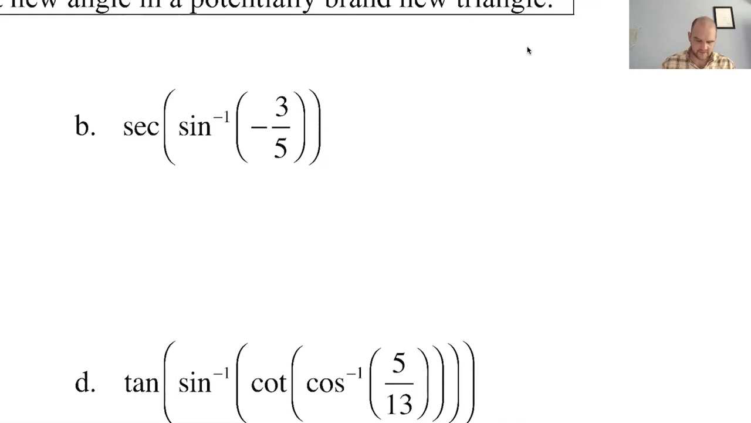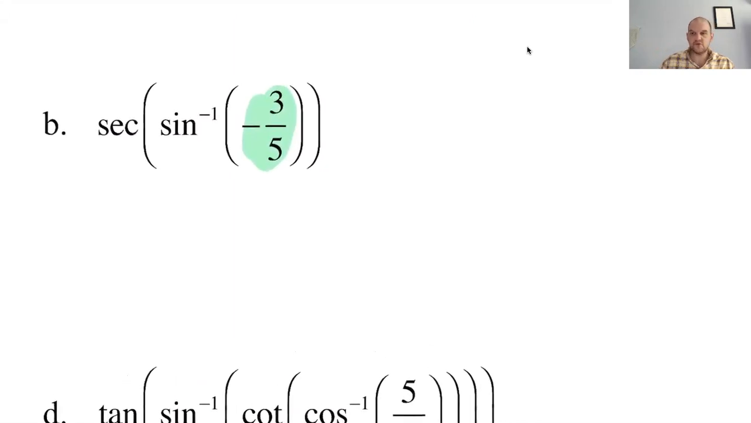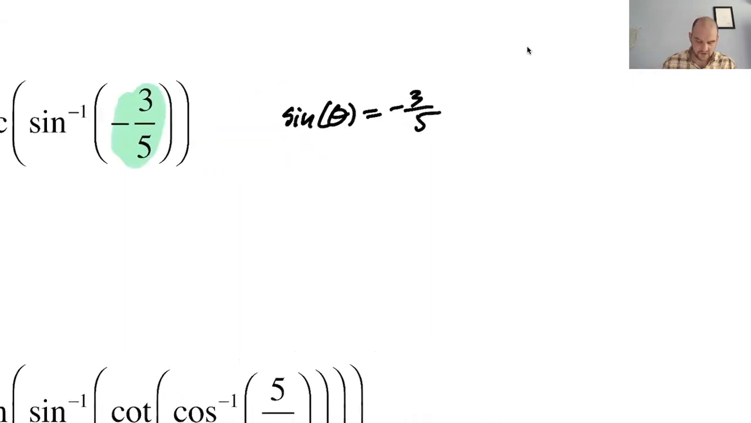So your first step: we're going to do the secant of the inverse sine of something that's just not famous. You can skip half a step if you want to say the sine of theta is -3/5. We know that's true because we know theta is the inverse sine of -3/5. So you could skip that. You also don't have to. You never have to skip useful steps. So, inverse sine here.